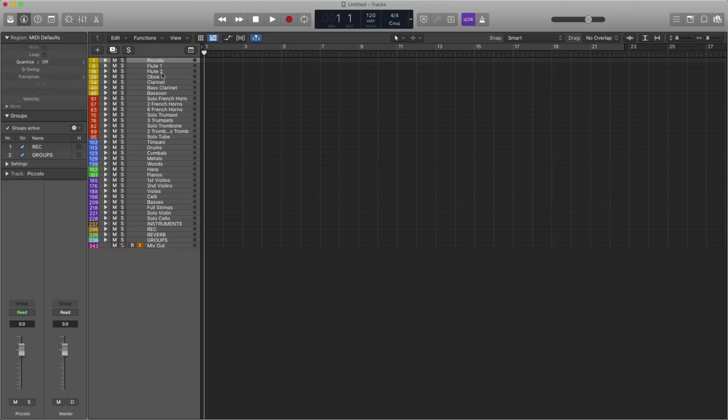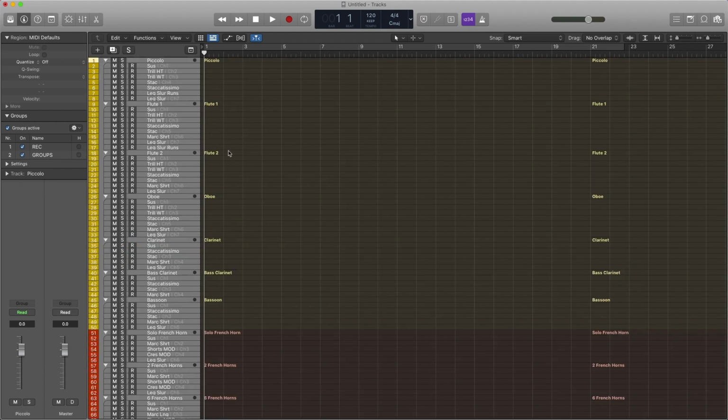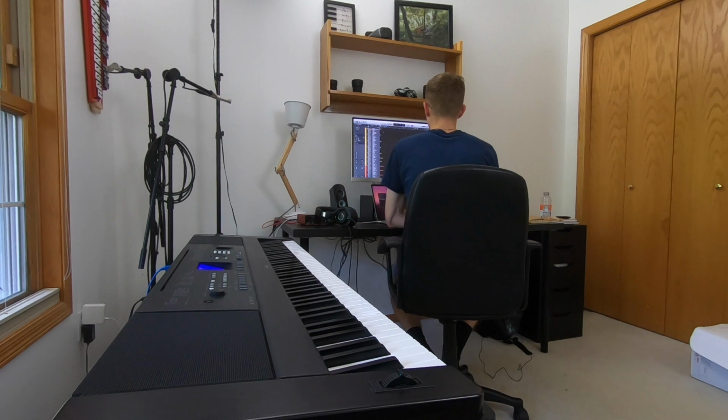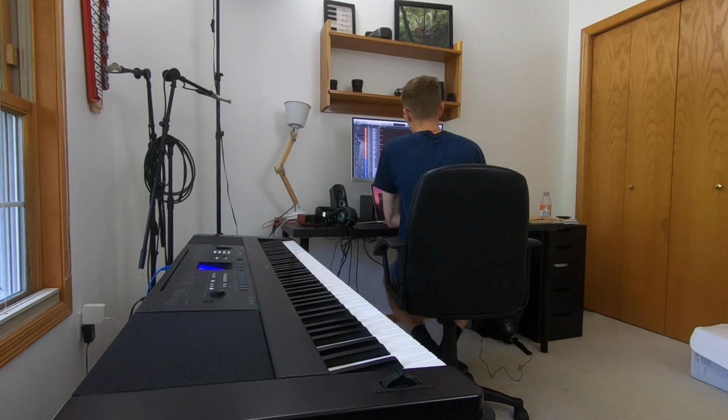So I have all the instruments laid out. At the top we have the woodwinds, and then we have the brass, percussion, harp, pianos, and at the bottom we have the strings. And if we open all those up, you have the different articulations, and then you can go in and record them. There's a couple different ways to record the different articulations for an instrument, but I have them separated out, and that's just how I'm going to try it for now.